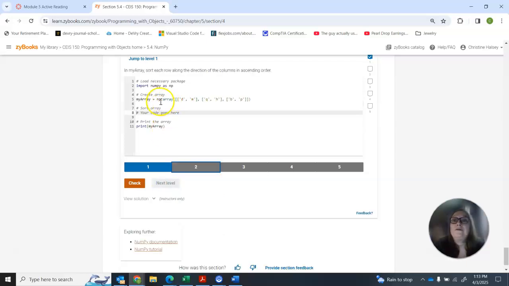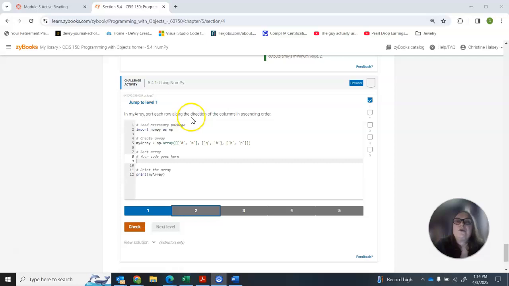And here they've imported NumPy. They have my array set up as np.array, DM, QH, BP, so that's 3 groups of 2 elements each. And they want us to put in the code here to sort the array. Okay, so they want us to sort each row along the direction of the columns in ascending order. All right, so that would be my array.